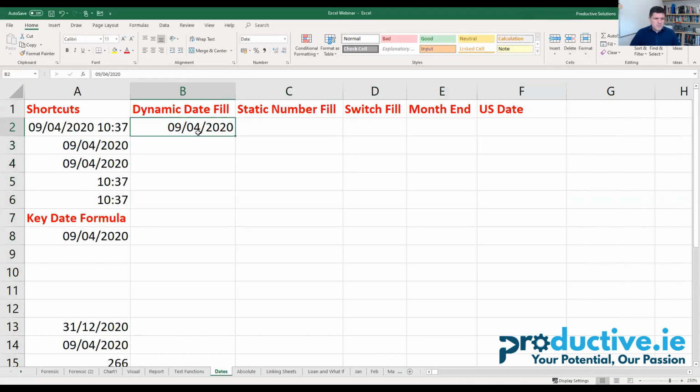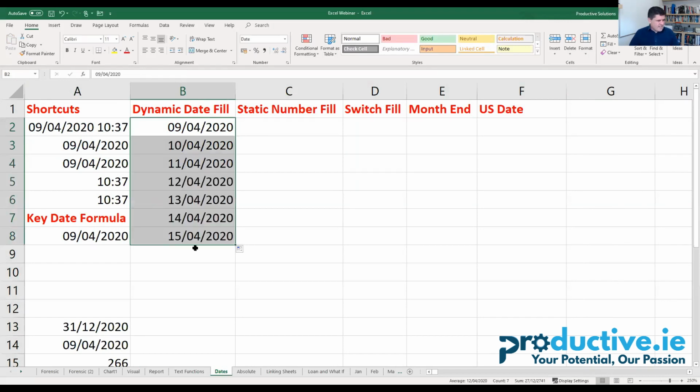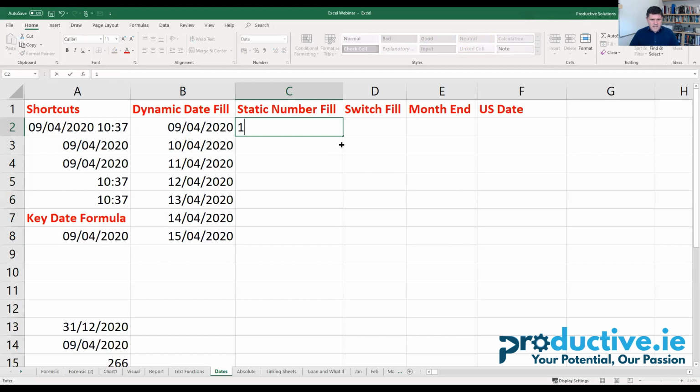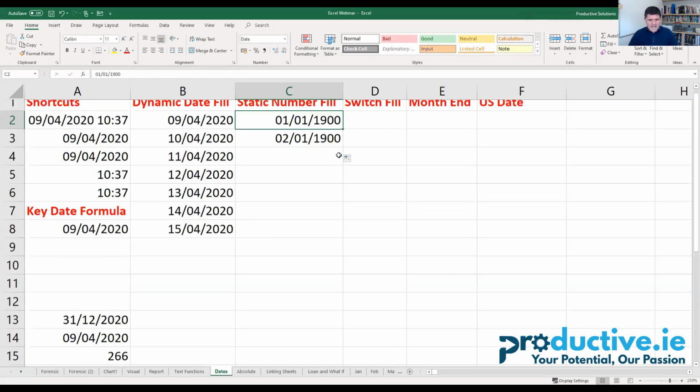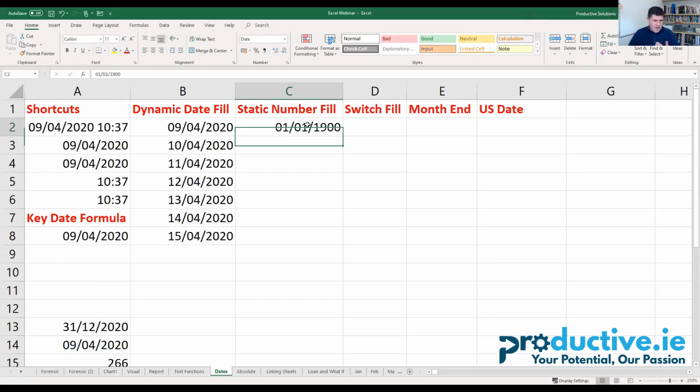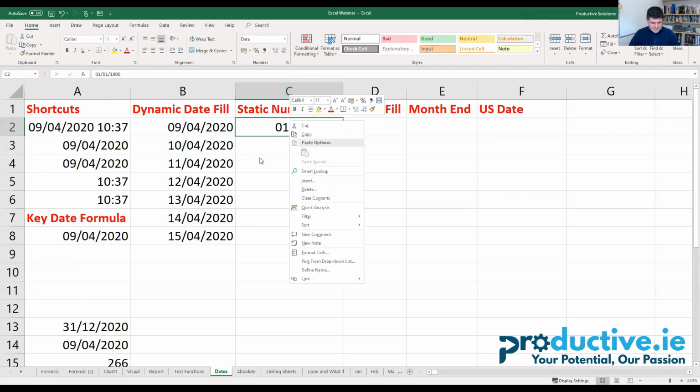What I want you to notice is that when you drag down or double click in Excel, dates are dynamic. Let's have a look at this. Numbers are static. Whoa, so there's a little problem in Excel. That's a kind of nightmare of formatting. Easy fix to it. If you're into the hard way, you start messing around here with going into format cells.